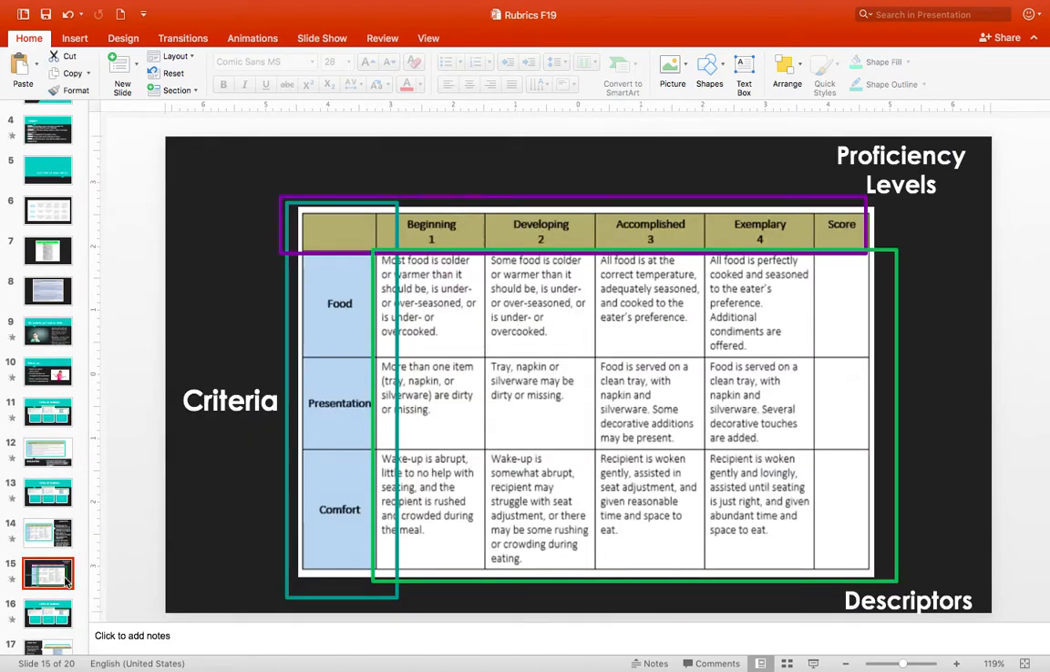Okay, so a couple of components of an analytic rubric. I've mentioned this a few times, but these three different segments are your criteria. So what you're grading your students on are the criteria, so food, presentation, and comfort. And then the descriptions of those criteria are literally called your descriptors. So this one cell is a descriptor, another descriptor, and another descriptor. And lastly, up top, your levels, these are called your proficiency levels.